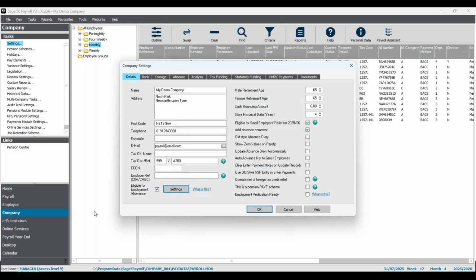Now, if your application is unsuccessful, you will receive a notification from HMRC within 5 working days. But if you don't hear back from HMRC at all, this means that your application has been successful. You can then tick that box in the settings here, and this will mean that Payroll will begin to calculate that employment allowance in each pay period. So I've already applied for that at the beginning of the tax year.